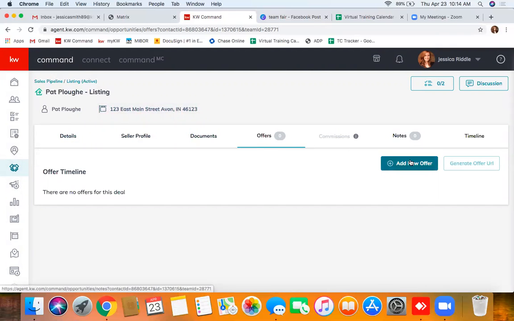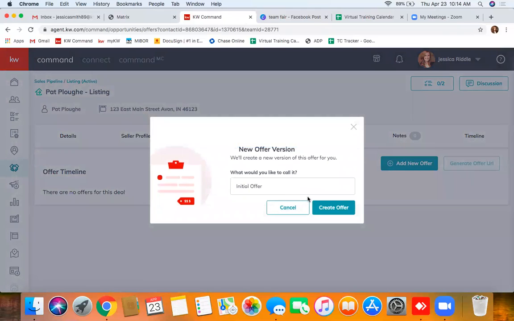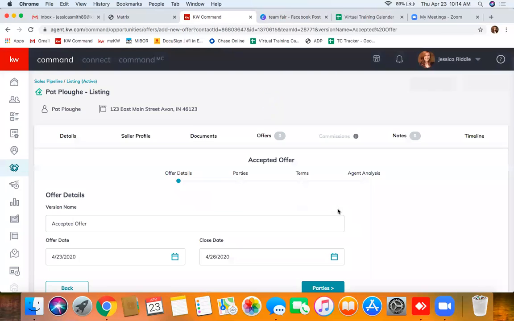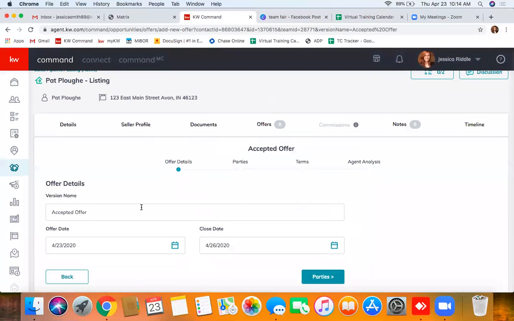By creating the offer, you are adding in the details of what the figures are. So we could call it initial offer, accepted offer. You could put the last name of the buyer, name of the buyer's agent, whatever you want. Create offer. And now you're going to fill in the details. So offer details has the name, the offer date, and close date. Now we can go on to the party section.